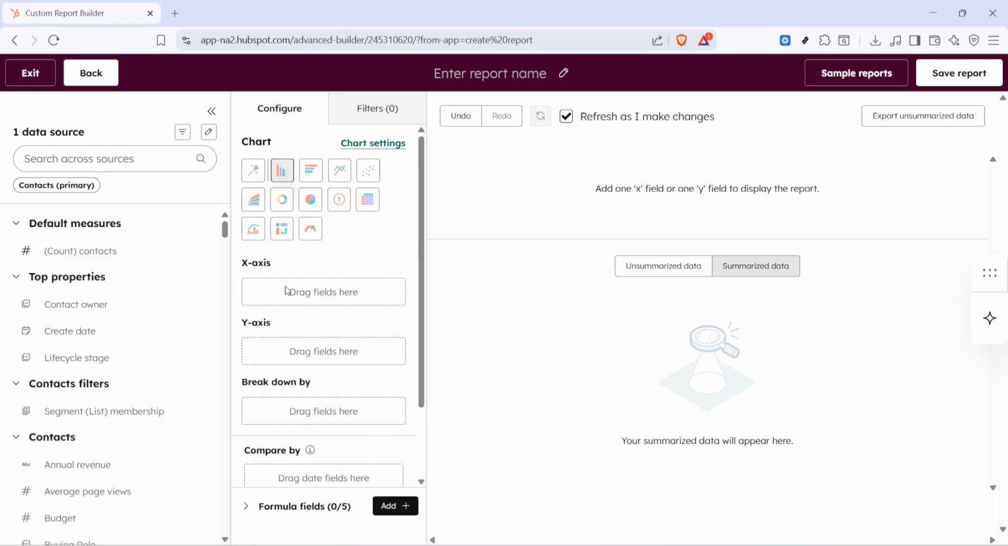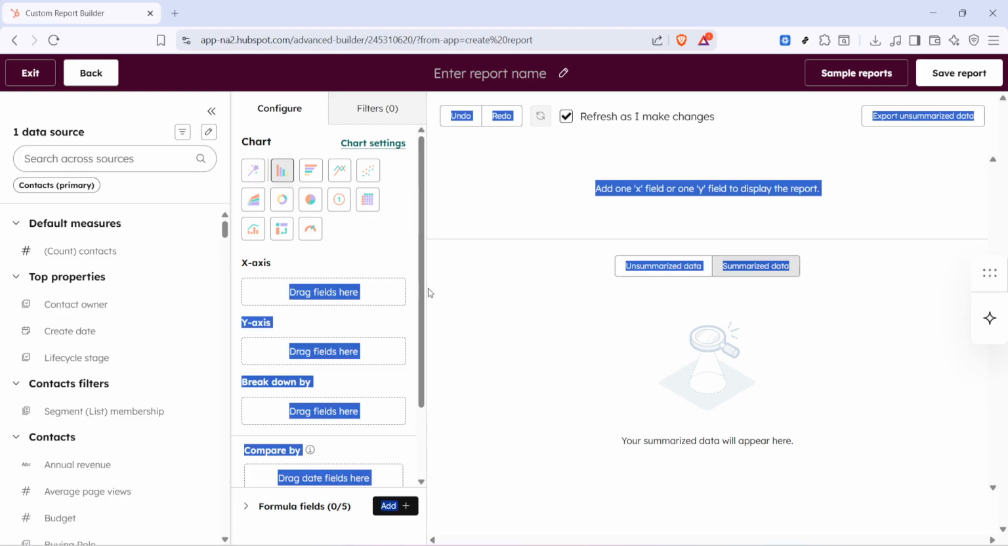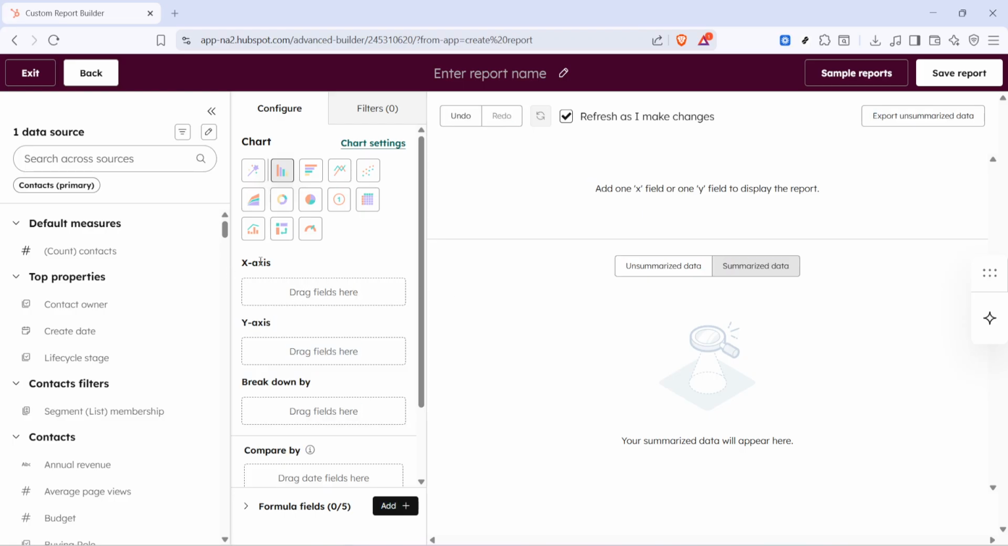A common approach is to set a date filter, such as close date is in the last quarter, and then refine by pipeline, region, or team. As you add fields, watch the preview on the right to confirm the report is taking shape as expected.